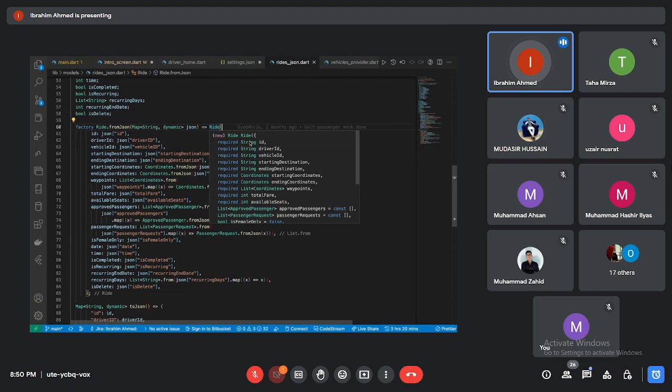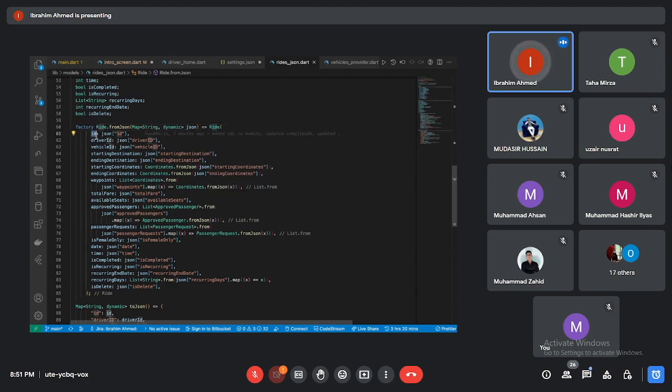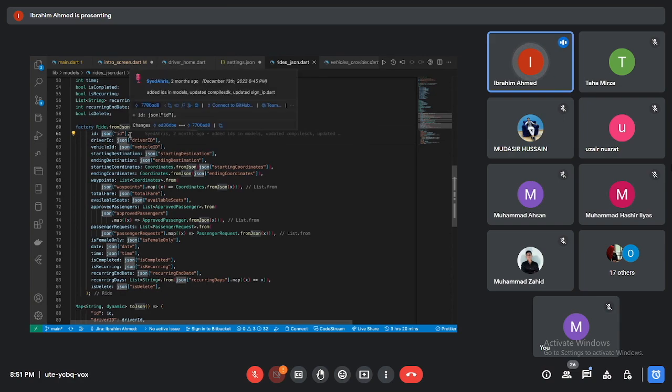So now you're getting a write object which takes the ID, the driver ID, the vehicle ID, the starting destination, ending destination. और आप इसके क्या डालेंगे कि the ID is going to be taken from the API और API से वो वैल्यू उठा लेगा.